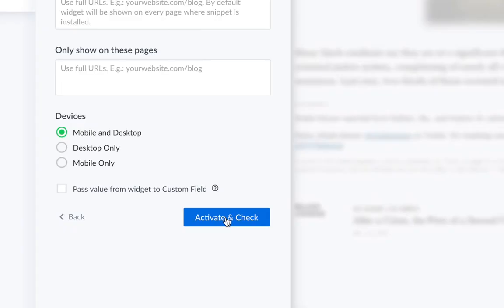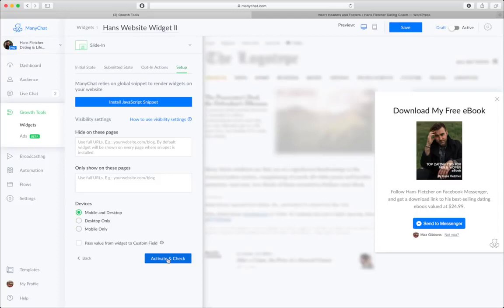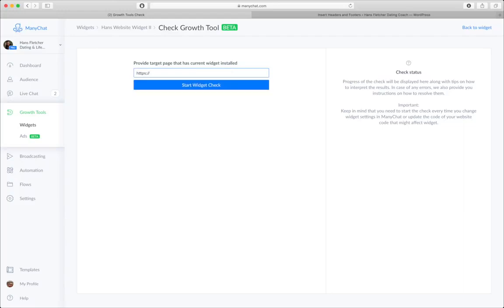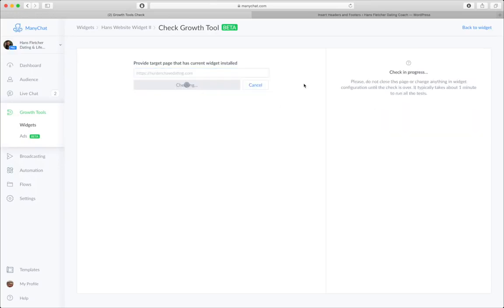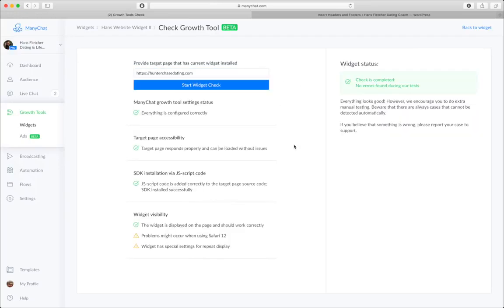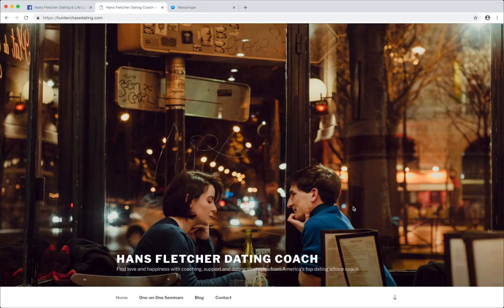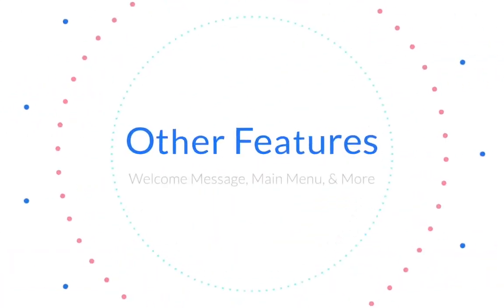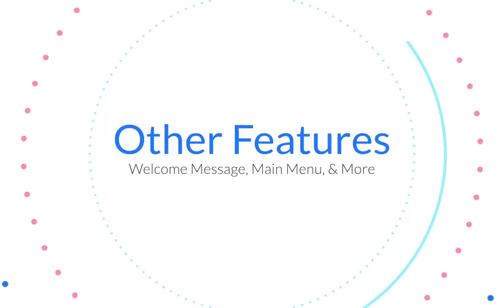We have a growth tool diagnostic tool that'll make sure that the code is correctly installed on your website, and it activates the widget for us. I'm going to put in the URL, and we'll start the widget check. Let's go double check to make sure it looks good. So there we have it, a fully functioning growth tool on our website. Great, that's pretty cool. Now we'll go back into ManyChat, and I'll show you the other ways that Hans is leveraging his chatbot to grow his business.